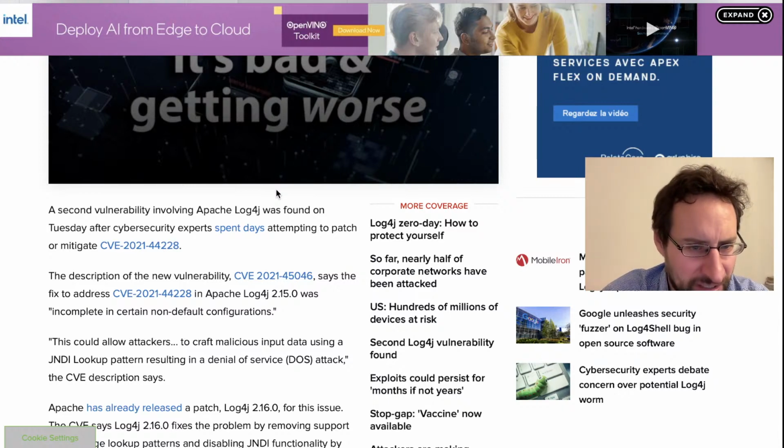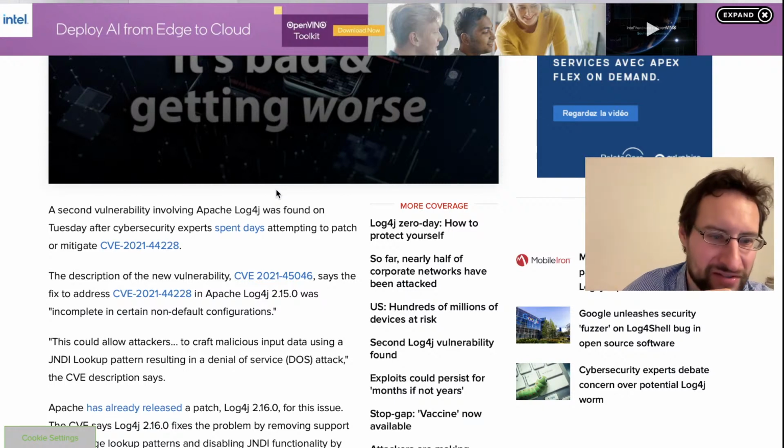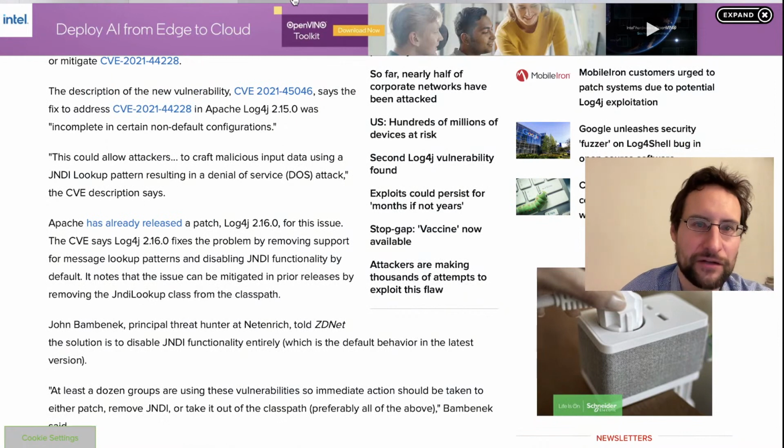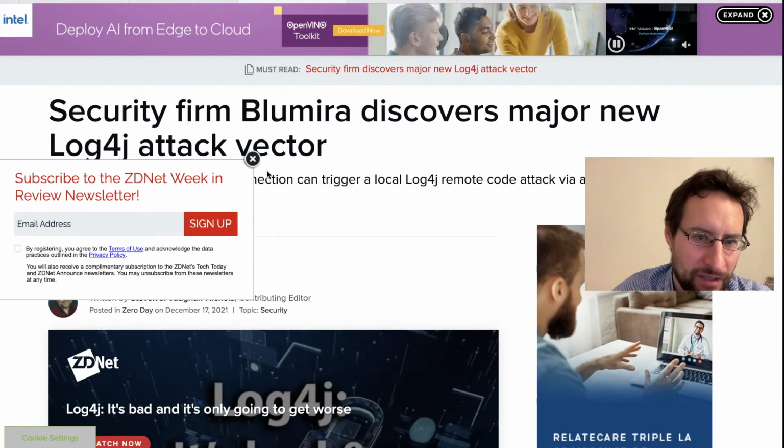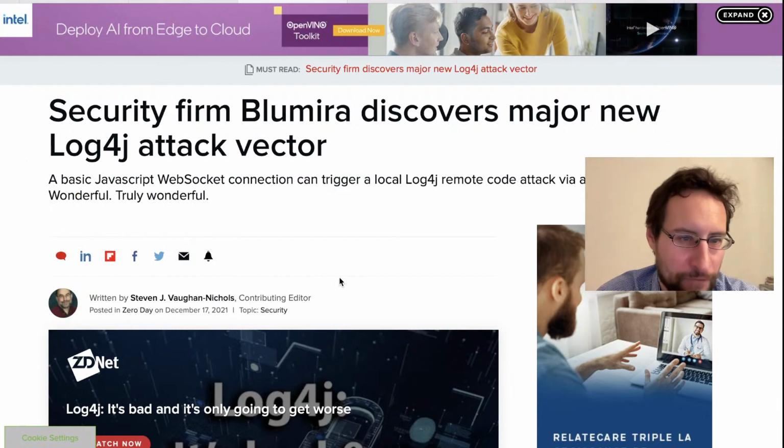So the new vulnerability comes with its own number, because obviously, after attempting to patch and mitigate CVE 2021 44228, the new vulnerability is 4505046. It says the fix Apache released was already incomplete in certain non-default configurations, aka you were obviously using it wrong, especially as this was already a feature. But no, that is not yet all. We have more. Security firm Blue Mirror discovers major new log4j attack vector.